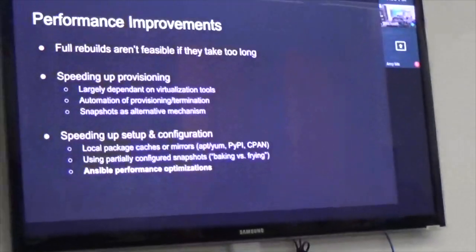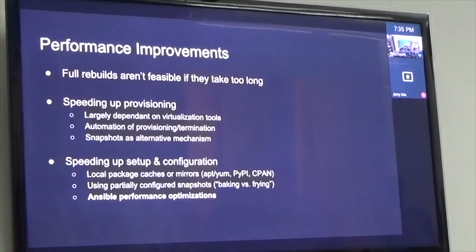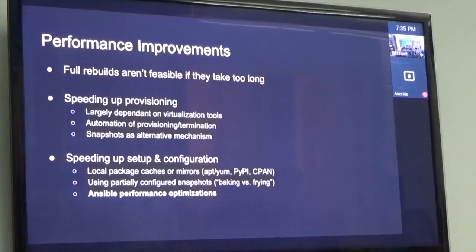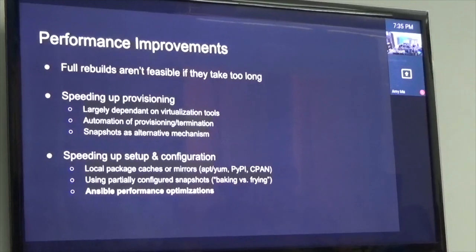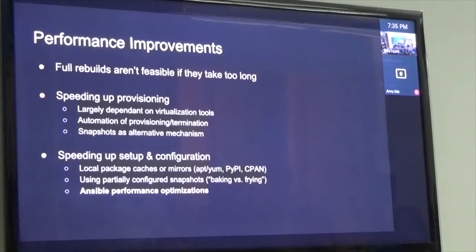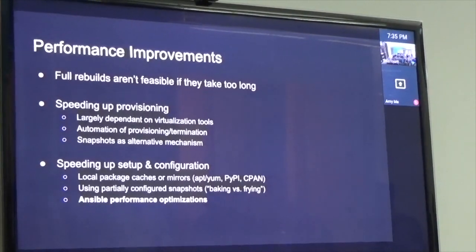And then on the configuration side, there's a couple of strategies you can use here. Some of them fairly standard. So if you're installing the same software on a large set of servers, setting up local mirrors of package repos, apt, yum type repos, but also things like PyPI or CPAN, whatever your particular use case is, can drastically reduce your installation time, decrease your network traffic, that kind of stuff.